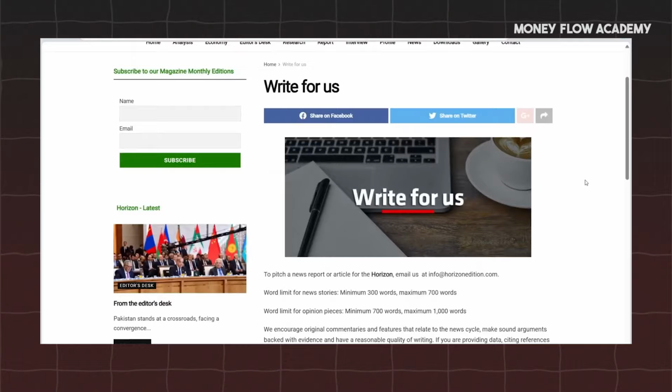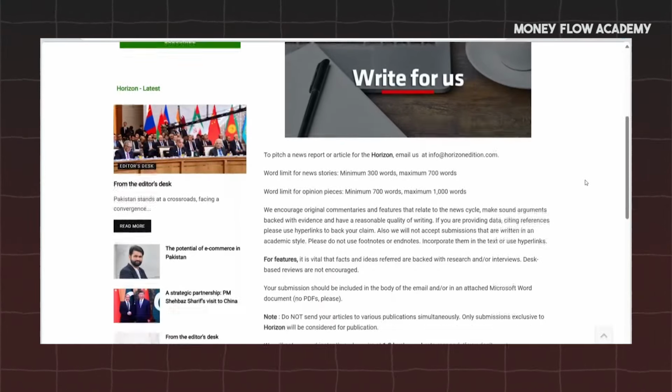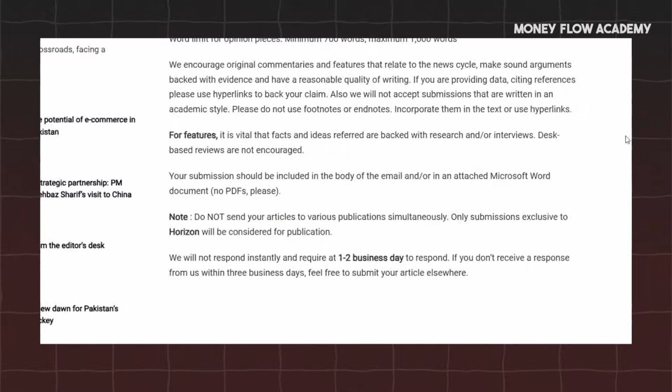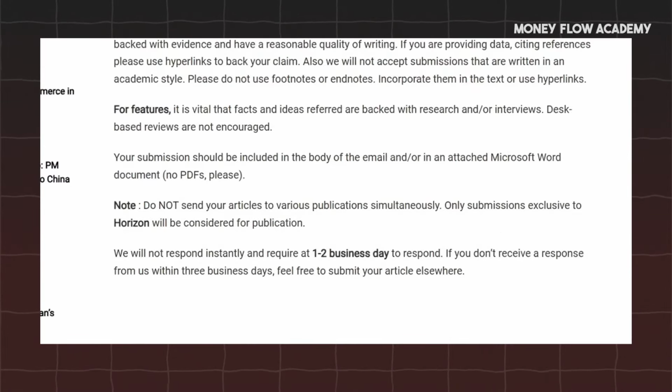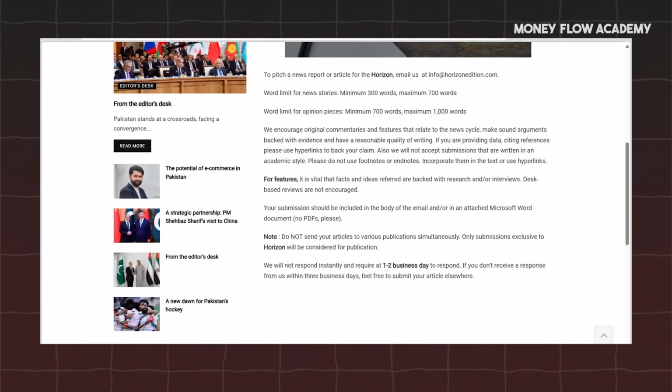After submitting your article, it will go through a review process, and while it can be nerve-wracking, patience is key. As outlined on their site, you may not receive an immediate response. They typically take 1 to 2 days to review submissions. If you don't hear back within 3 business days, it's a gentle way of indicating that your article may not have met their standards, and you're free to submit your work elsewhere. This underlines the importance of creating a standout article.